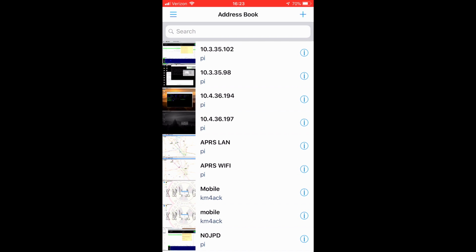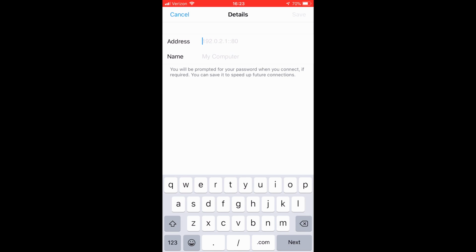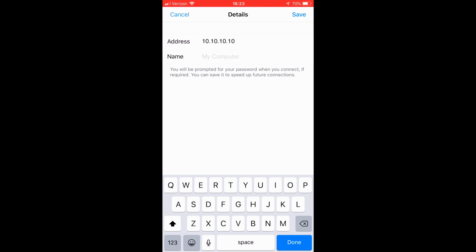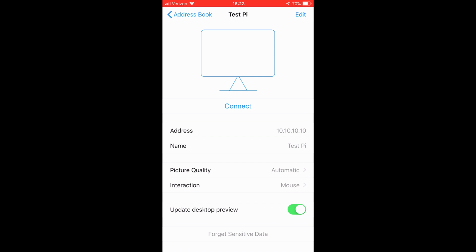In the VNC viewer, we want to hit the plus sign, and then I'm going to enter the address 10.10.10.10. And that's the IP address that we saw a while ago while we were on the Raspberry Pi and entered the hostname hyphen I command. And we'll just give this a name of test-pi and go ahead and hit the save or the done button, either one. After that, we'll go ahead and click connect.